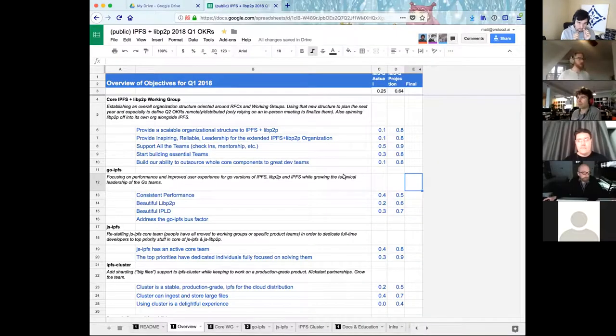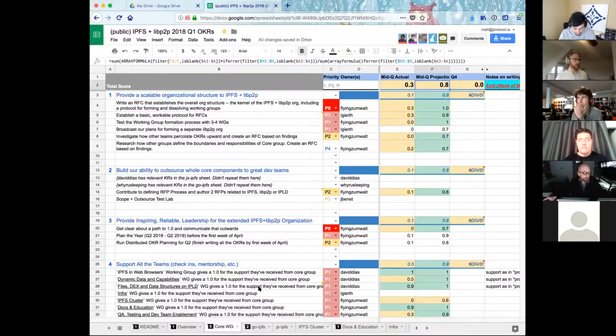Okay, so last week I showed everyone how we're doing these scores. Let's look at the core working groups sheet first. So core working groups set a bunch of objectives and a bunch of key results that measure whether they're making progress towards those objectives. And then we rank them by priority, P0 being the highest priority, P4 being the lowest. Every KR has an owner.